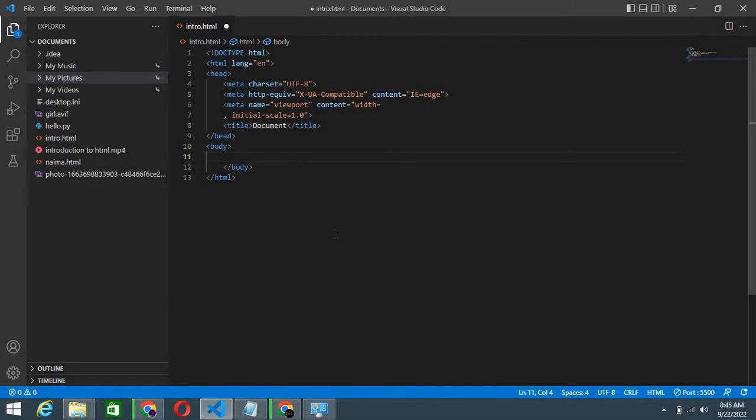So let's start. The first formatting element I always use is B. B is used for bold. So if you want to make some text bold, you can use B. This text is bold. Okay, Control S and I will open it with the live server.